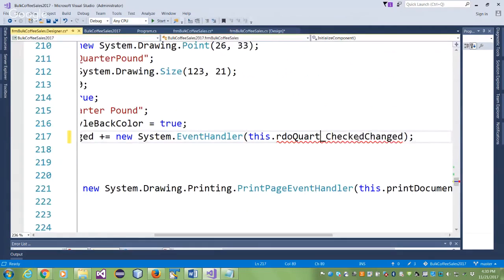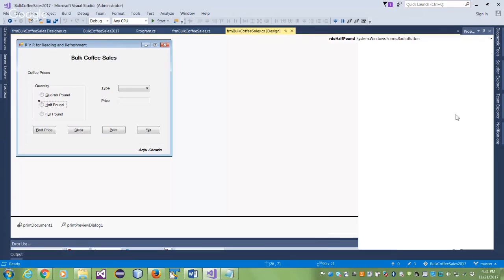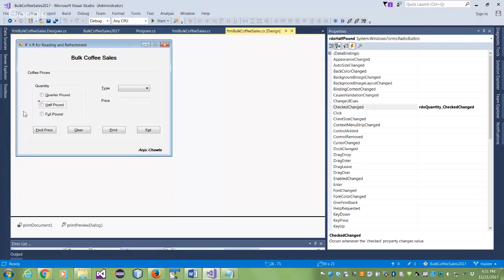Remember, there are 3 buttons associated with it. All 3 names have to be changed. There. I should be okay now. Design. There. And notice this change has been done here too. Since you've changed it, it has been done here too. Now it will work. Now the printing part.